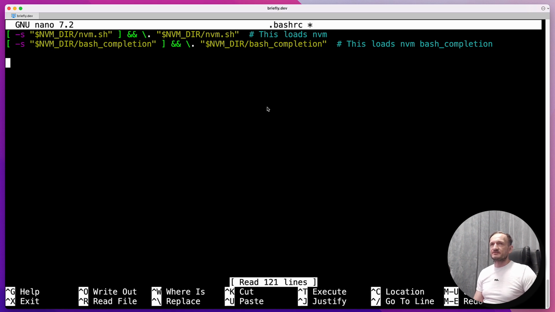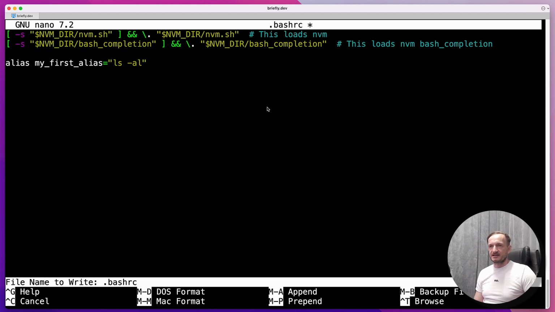And let's create ourselves a first alias. So alias is a shortcut for a command. So you can create a new command which will point to some other command. So let's create ourselves an alias and let's call it my first alias. You typically wouldn't use such a long name, but today, just for the purpose of demonstration, let's use it. And then you put an equal sign and write the command you would like to alias with. So let's use ls -al. Let's exit that and save.